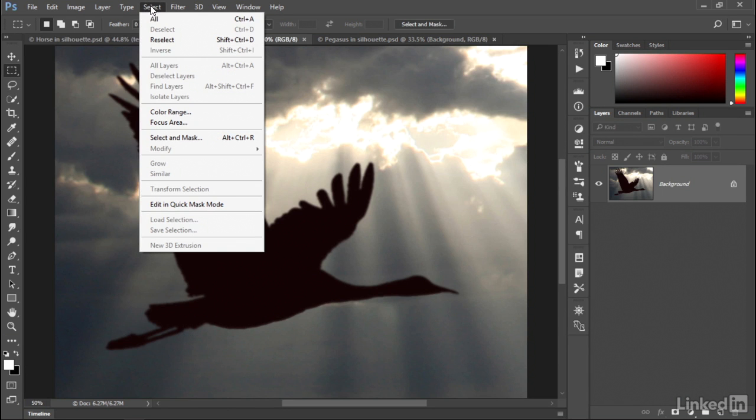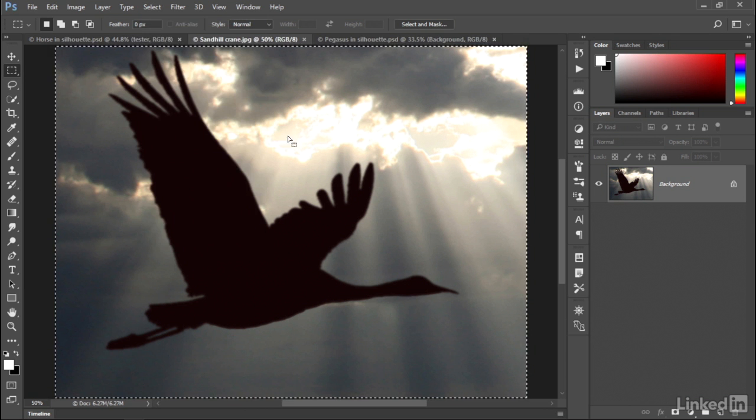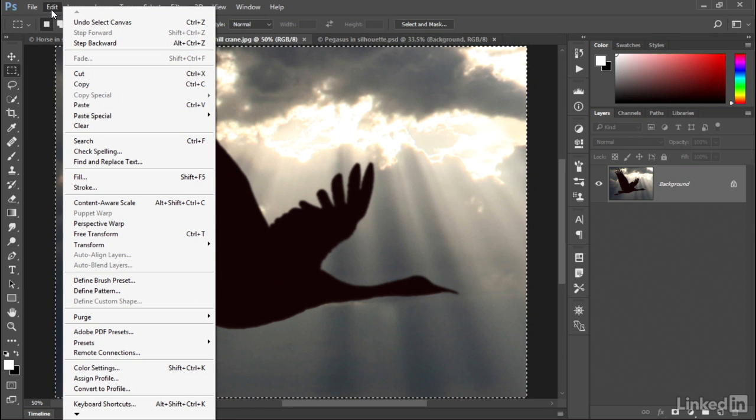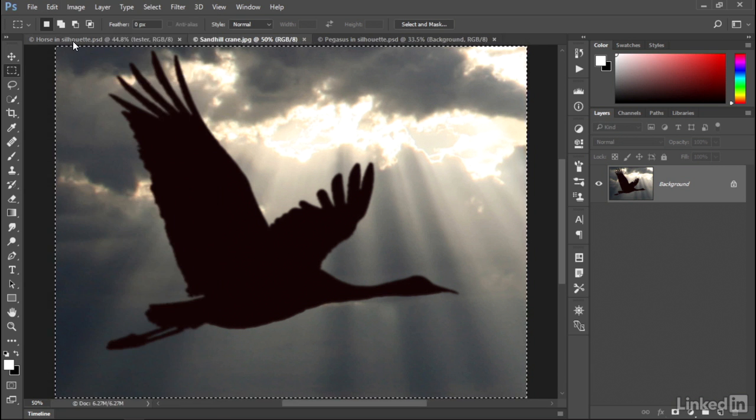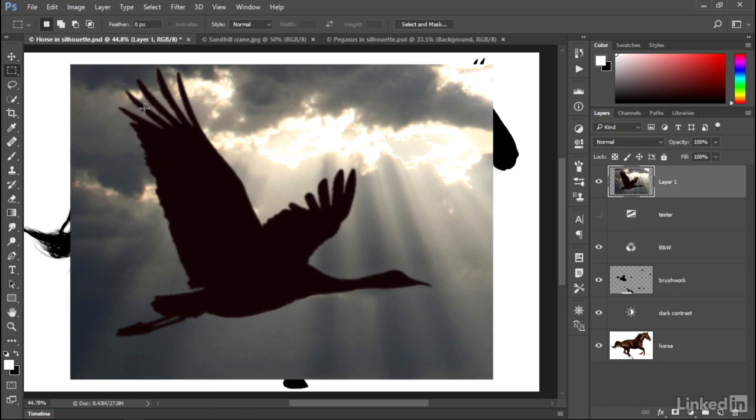First, you go up to the Select menu and choose the All command, or you can press Control-A or Command-A on the Mac. And that's going to go ahead and select the entire image like so. Next, you go up to the Edit menu and choose the Copy command, or you can press Control-C or Command-C on the Mac. Then, go ahead and switch images and return to the Edit menu and choose the Paste command, or you can press Control-V or Command-V on the Mac. And that results in the independent layer that we're seeing at the top of the stack.